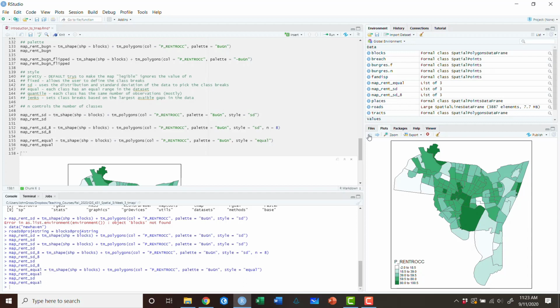So hopefully this made sense. Hopefully you understand what this n parameter does. Hopefully you understand what these style parameters do and what the different options mean. And again, there are a lot more options for style than the 6 that I covered in the last video, but these are the ones that I think are probably the most widely used.